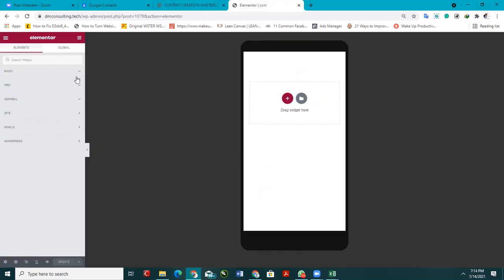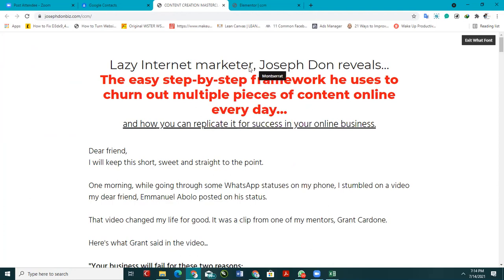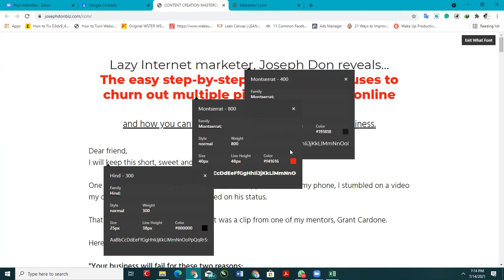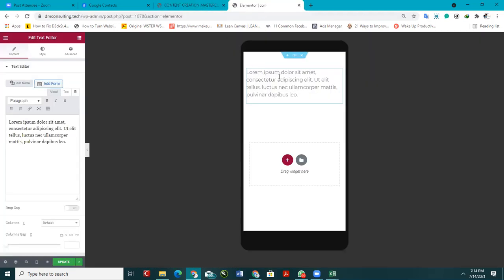So click on this stuff here. Click on basic, put in a text. In fact, let me do this again. Montserrat, Hint, and this. Okay, great. So the first text is Montserrat 400, Montserrat 400 with 440 pixels. Okay, great.